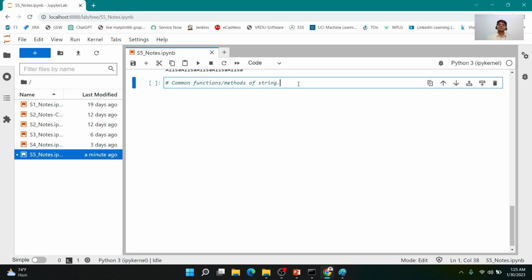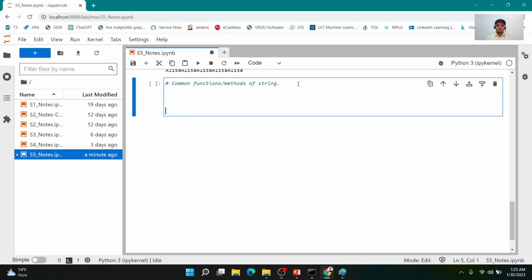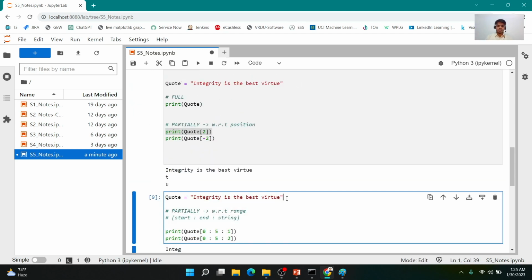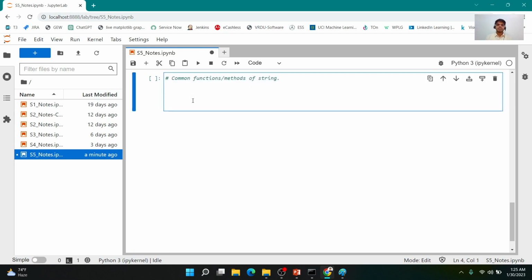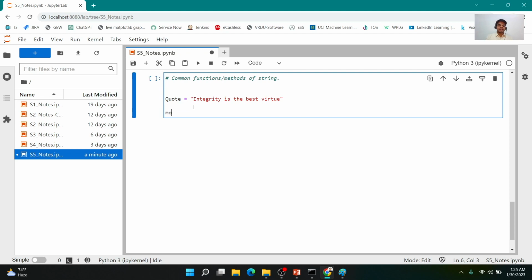To do so, we have some methods. How to use those methods? Let's see. Let me take the example somewhere from here itself. Right. So I have a data here which I'm storing in a variable called quote. Now let's see how I can modify this data. Okay, let me create another variable called modified data.